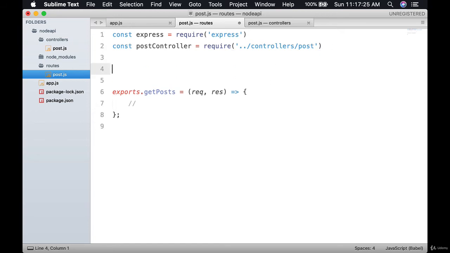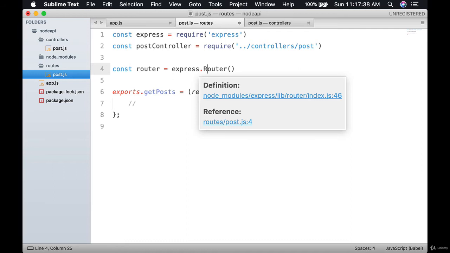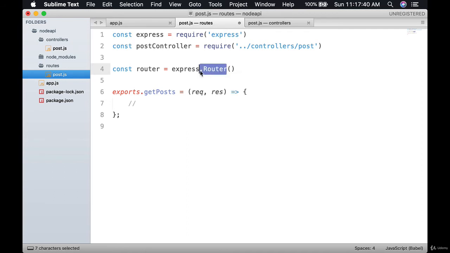Here let's create a variable called router equals express.Router, and you invoke it like so. This method has to be a capital R, Router, not a small r. This way we have access to the express router. Now this entire routes file can be used as a middleware in our application.